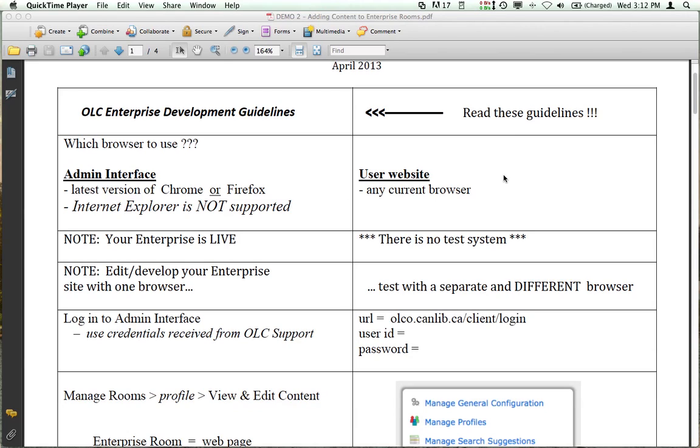Please note that as soon as your enterprise URL is delivered to you from OLC Support, your enterprise site is live. There is no test system. So if you go into the site and you start placing holds and renewing materials and updating your PIN on your account, that will be updated on the live database.